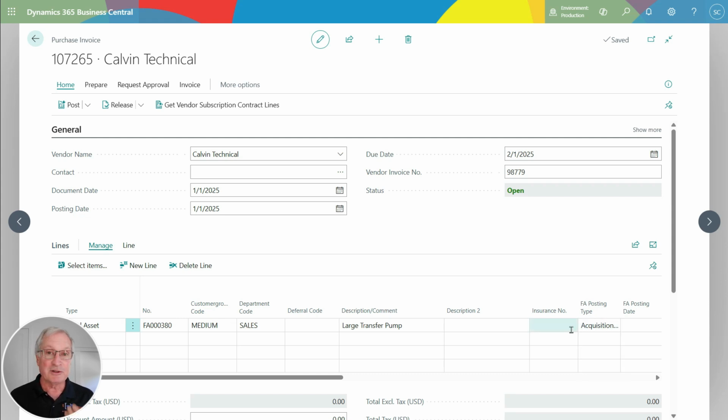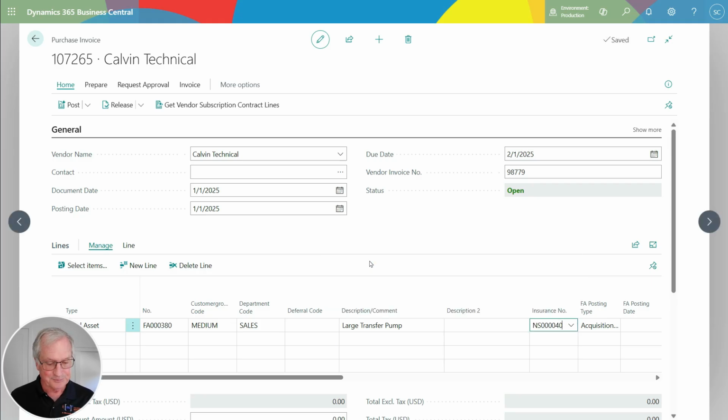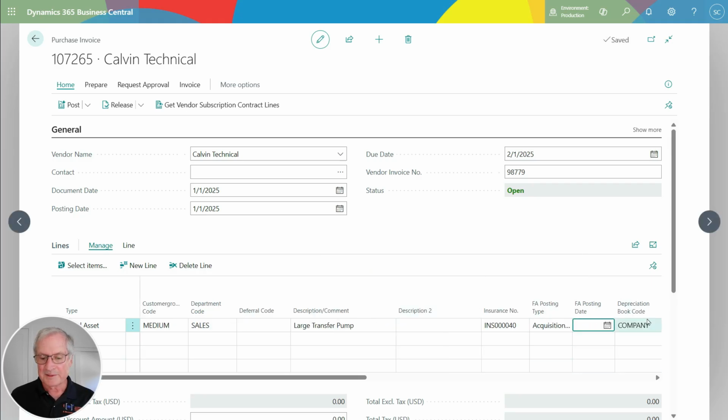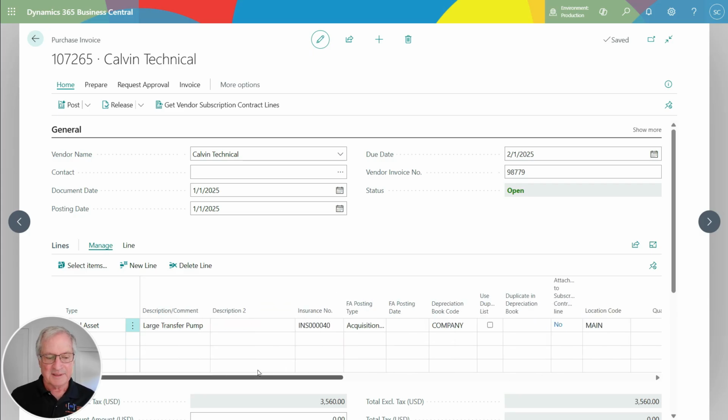And this is going to be part of my insurance policy, so I want to list it here. If I click on this, it's going to show the insurance policies I have available. This is going to be a listed item on this particular policy, so I put that in there. This is going to default from the transaction date, so I'll leave that. I'll put in further cost information about this asset and also recording the purchase invoice accurately. So this is all I need to do.